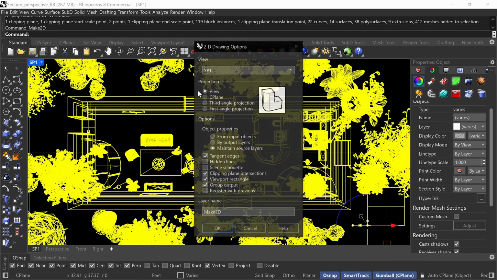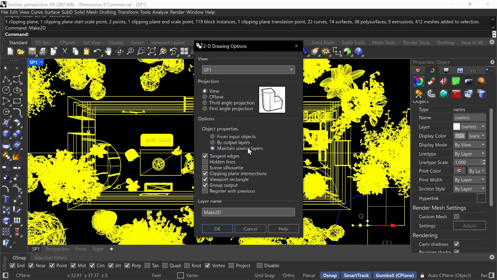And let me do Make2D. All of these settings here are fine. Maintain source layers, definitely maintain source layers. Tangent edges, we do not want hidden lines unless you want them. Scene silhouettes was not necessary. We can do that in Illustrator.